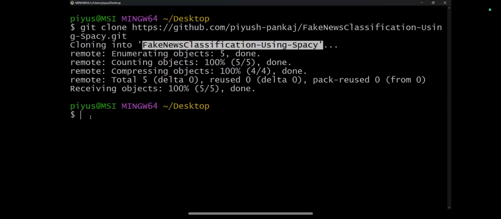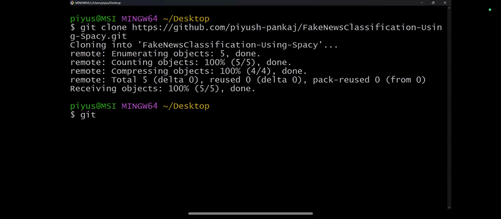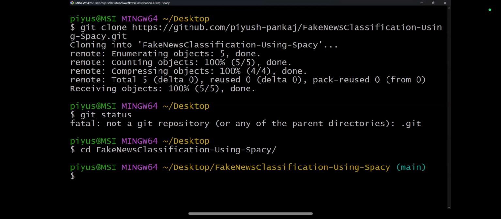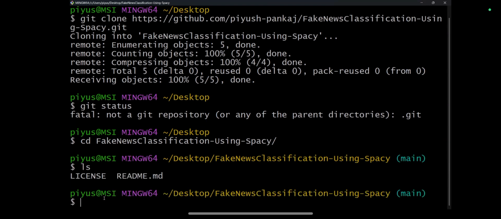So before moving ahead, let's check one thing. Git status. It's saying, okay, what I need to do, guys, is change my present working directory. Right now I'm in desktop. I need to go into this particular folder, so I'll be using cd. Alright, fake news classification, using ls. Okay, these two files I have. Fine, let me clear the screen.